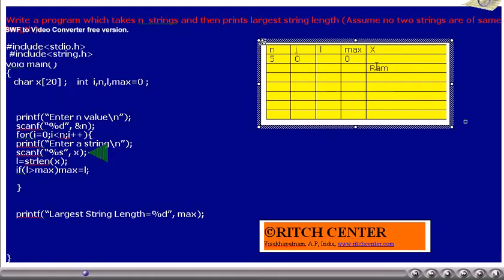Let us assume that the user has entered the string ram. Thus x value becomes ram. String length of x, that is string length of ram, is calculated with the help of the strlen function. The same will be assigned to the variable l. Thus l value becomes 3. Is l greater than max? That is, 3 greater than 0? Yes. Thus max value will be taken as 3. i value will be incremented by 1.